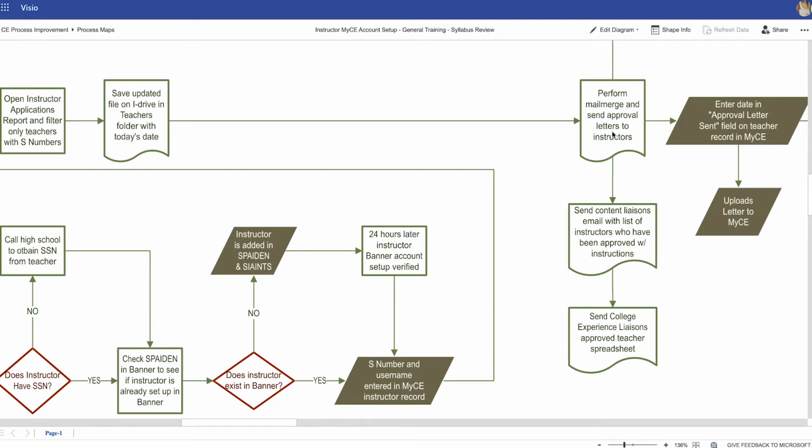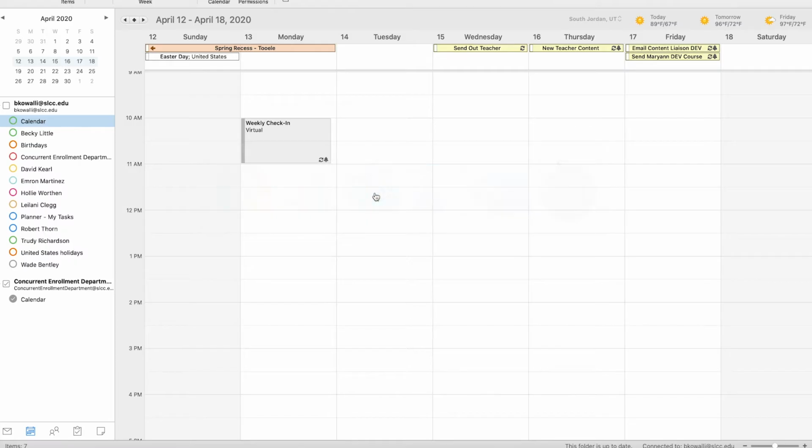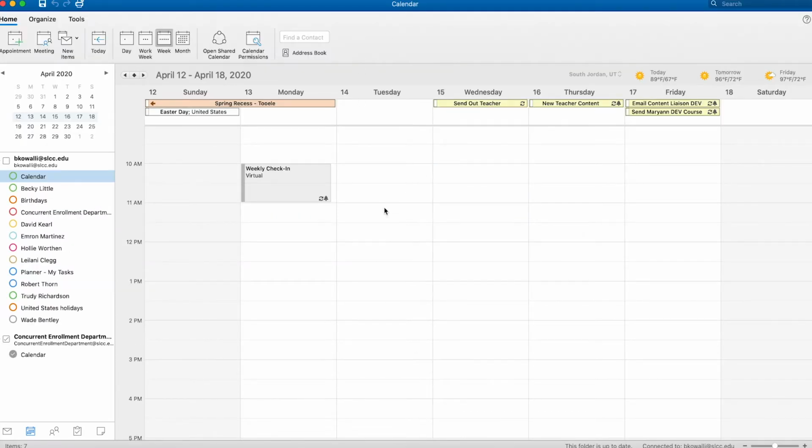Now, I'm going to pause here for a second. How do we remember to do this? Because we've got a lot of stuff going on. Well, I'm going to jump over into our calendar and show you how shared calendar reminders work. So this here is the concurrent enrollment shared calendar. I can see this, and all of my staff can see and have access to the calendar. When a reminder pops up, we all see it.